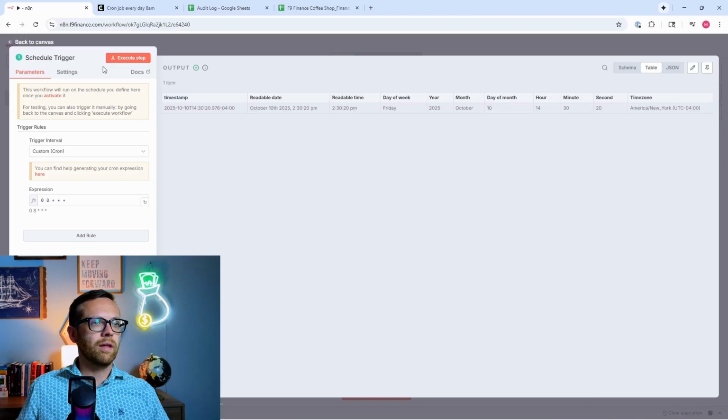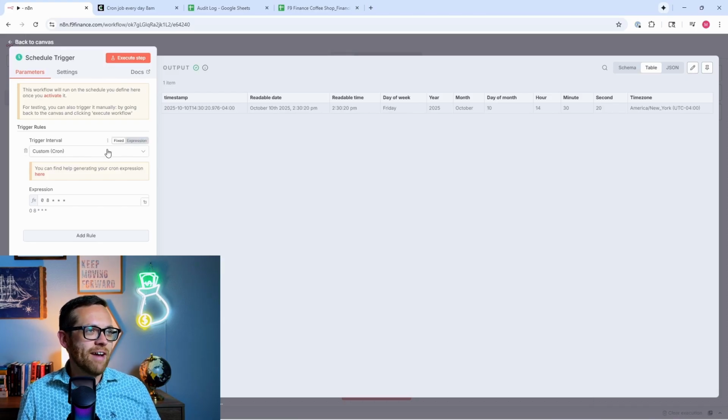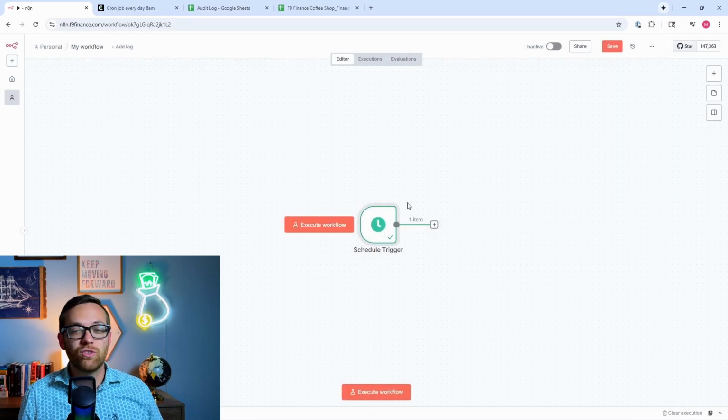We'll hit execute step, and here's the output. So the step has run, our trigger's ready, and it will run every day at 8 a.m. So we can go ahead and close out, and now you'll see it's all set up. It's green, which means it's operational, it's tested, and it's ready to go.